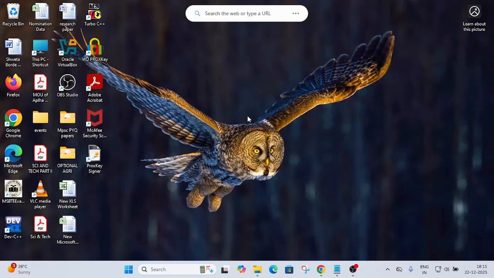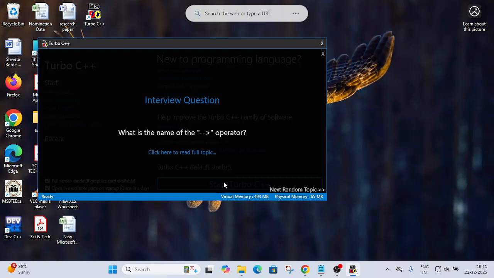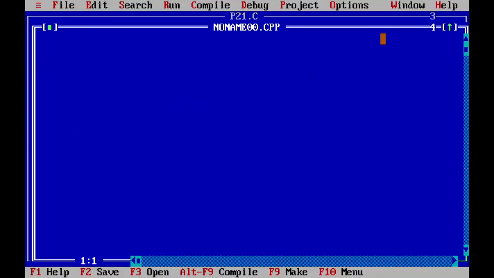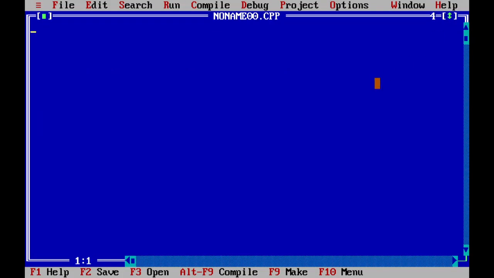Open Turbo C, start Turbo C, create a new file, include header files in our program: hash include stdio.h, hash include conio.h, hash include graphics.h. So why are we including the graphics.h header file in our program?